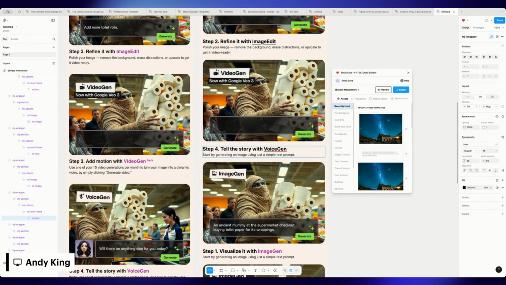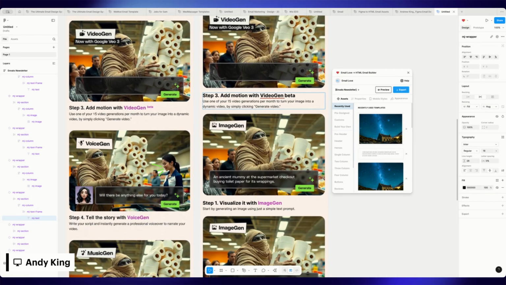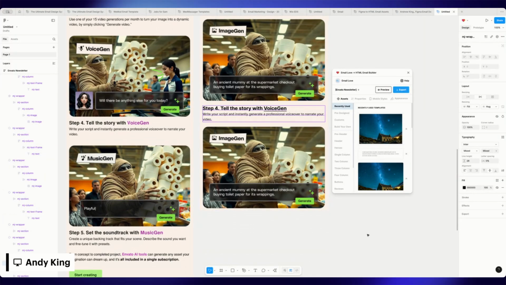Sorry, I've missed a step. Let's add step 3. Step 4, and then I think there's one more.